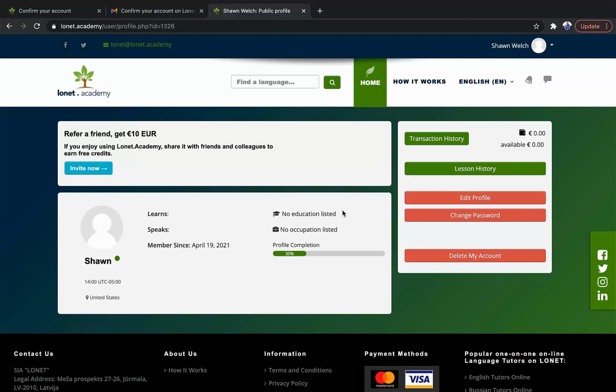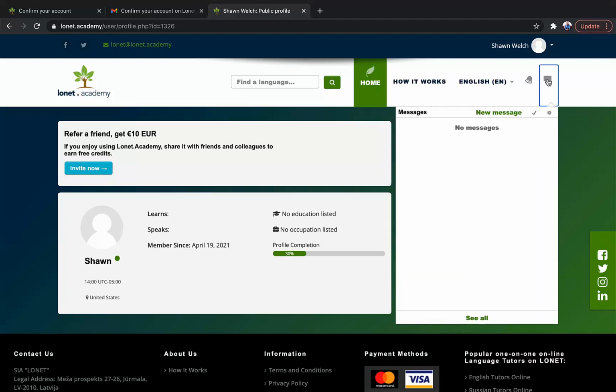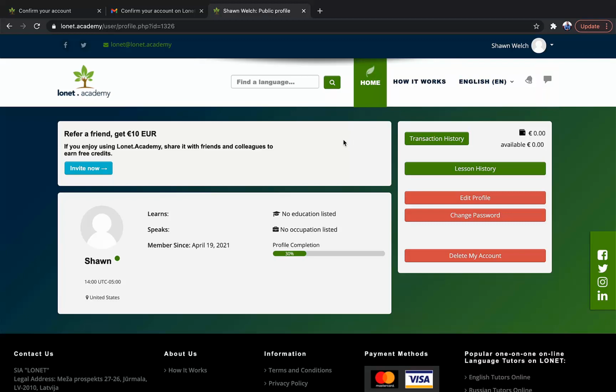Also, when it comes to your dashboard, you can get notifications to your account and any messages that you have with your tutor. Setting up your account and registering for Lonet is that simple.